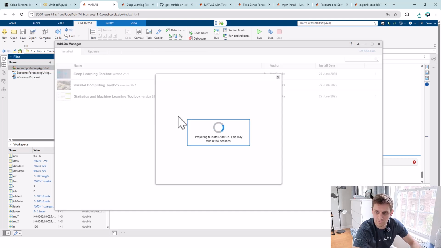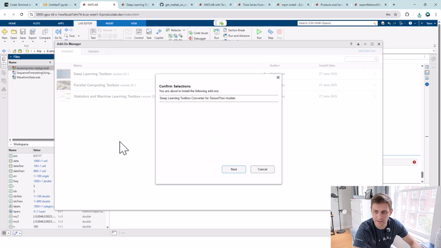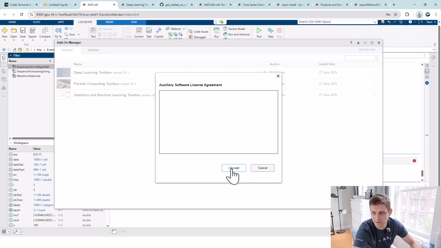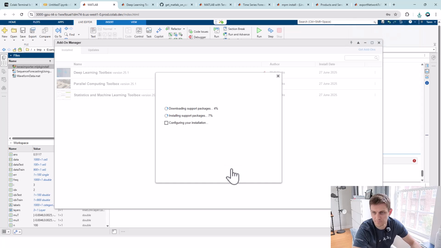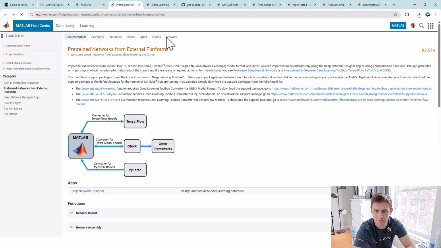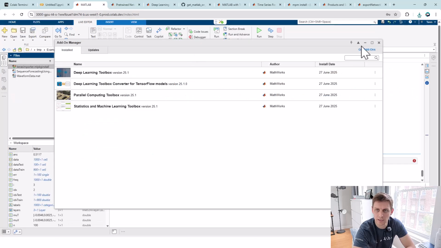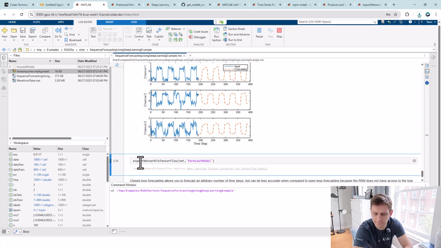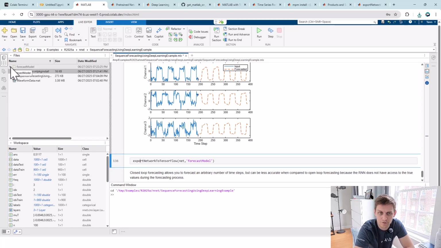You won't need to restart your session, unlike for MathWorks toolboxes, which is kind of nice. So we're gonna install. Okay, accept. Here we go. I can open example, why not? Okay, that's an example on how to use it. Let me go back over here. And now let me try that again. Perfect, we have this model that has been generated, the TensorFlow model.